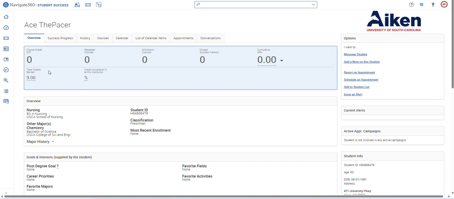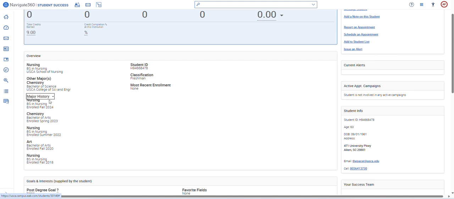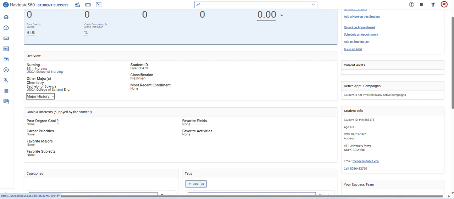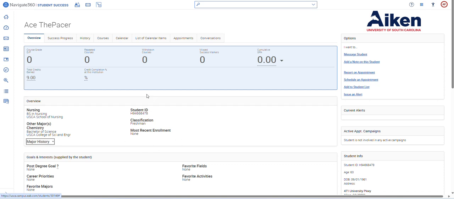You can see how many credits they have, and of course you can see all of this great data up here. You can see their major, and what's really great is you can see their major history. Have they changed their major before coming to see you? You can kind of engage in that conversation as to why they changed their major. Their student ID and classification is also here.